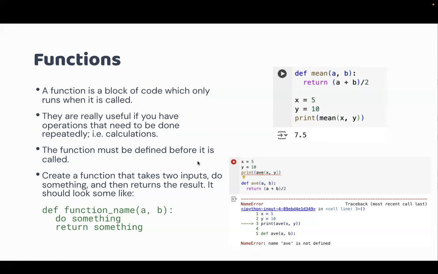And as I specified over here, the function must be defined before it is called. So if we're defining the function average over here, the Python IDE or compiler would not recognize it and give the error that the name ave is not defined. Are there any questions?